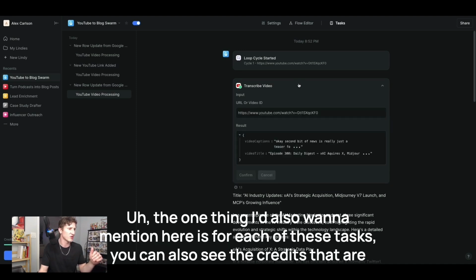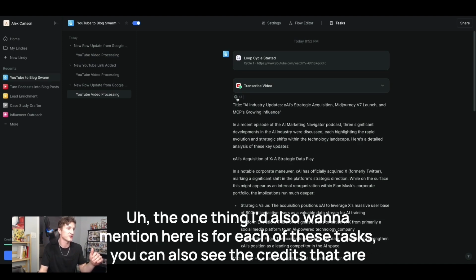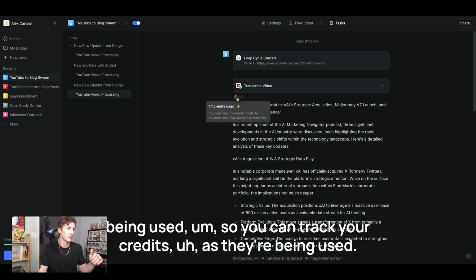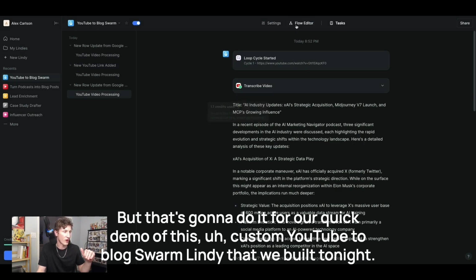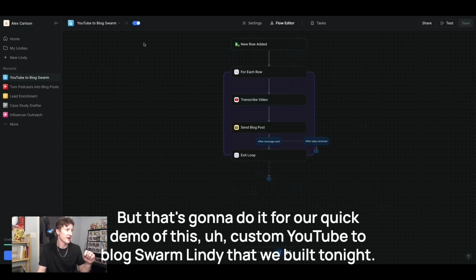The one thing I also want to mention here is for each of these tasks, you can also see the credits that are being used. So you can track your credits as they're being used. So keep that in mind. Always keep that in mind when you're setting up these possibly hundreds of tasks to be run at the same time. But that's going to do it for our quick demo of this custom YouTube to blog swarm Lindy that we built tonight.